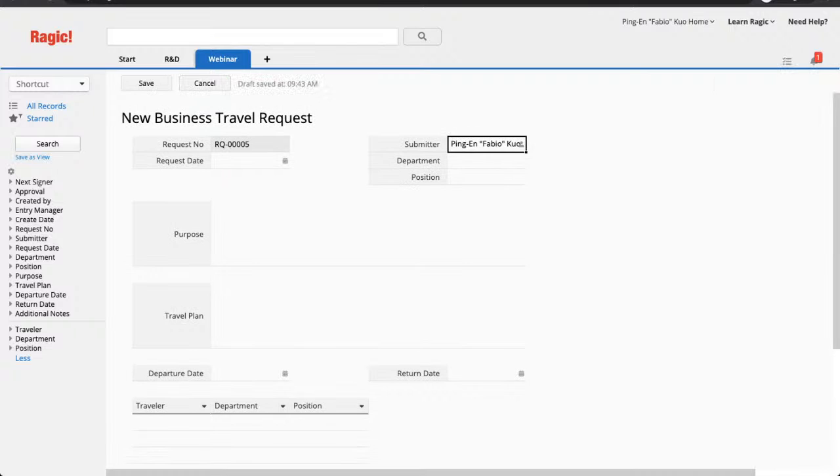So as you can see, there are already fields that are automatically populated, which are the auto generate fields. It automatically generates a sequence. So right now I'm on the 5th record, RQ-00005. It should be 1, but before this webinar, I've already created a few test records, and I've deleted them. Now it becomes the 5th record. You can reset the sequence, but I don't think that's necessary for me.